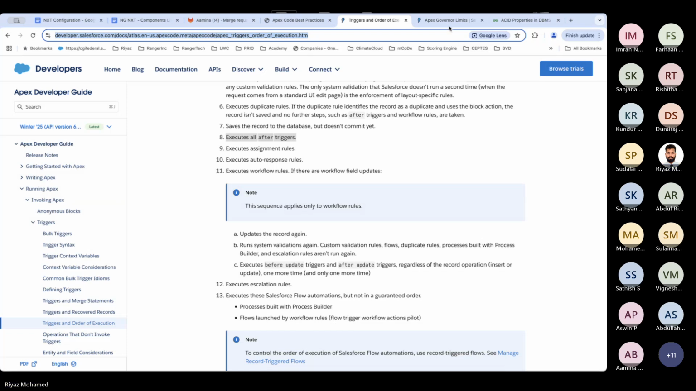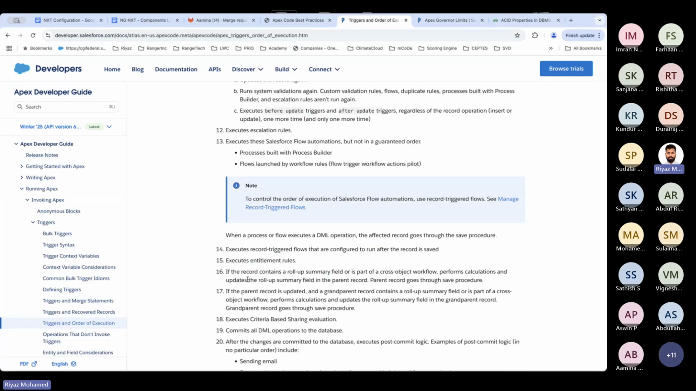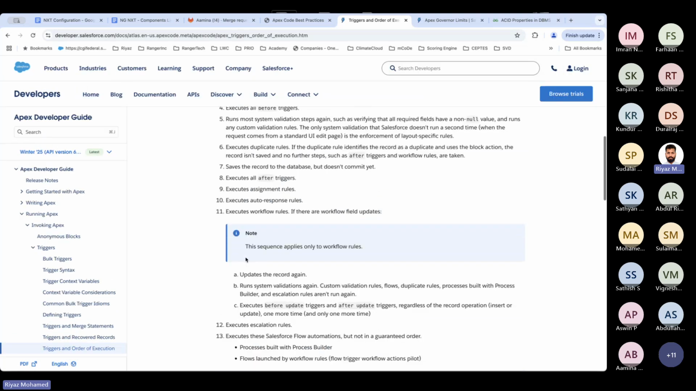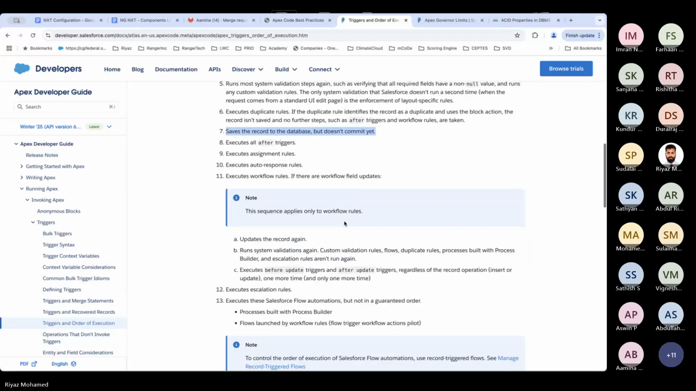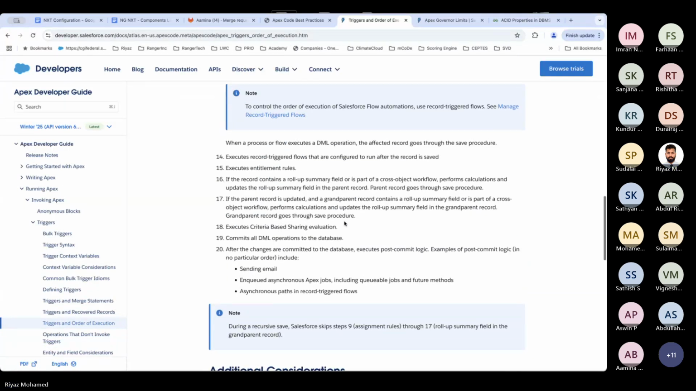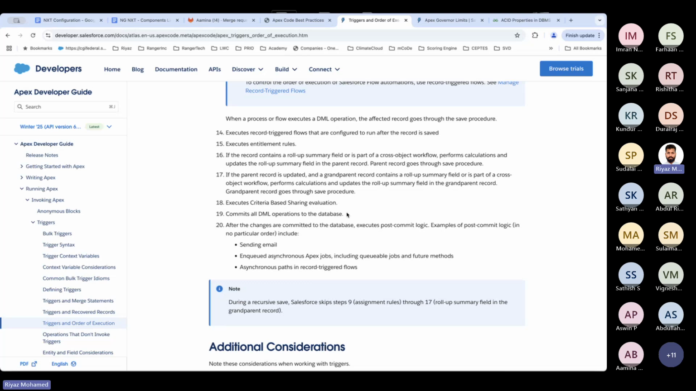Okay. So limits, and this order of execution, are very important. If there is any problem in any of this execution, the system will stop the transaction and it will not do any commit to the database. Even though it says record saves to the database, the commit never happens. The commit happens only at the end of the execution. Here it says commits all DML operations to the database. That's at the end.